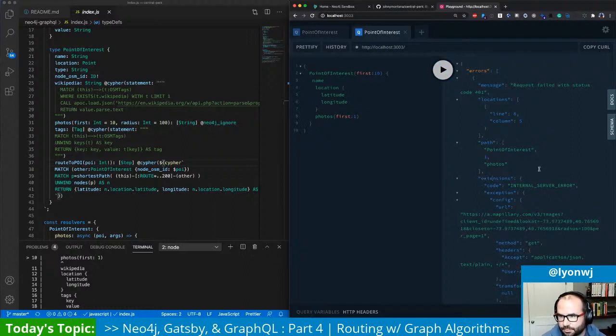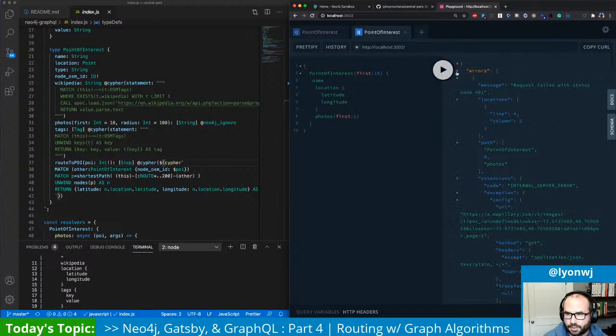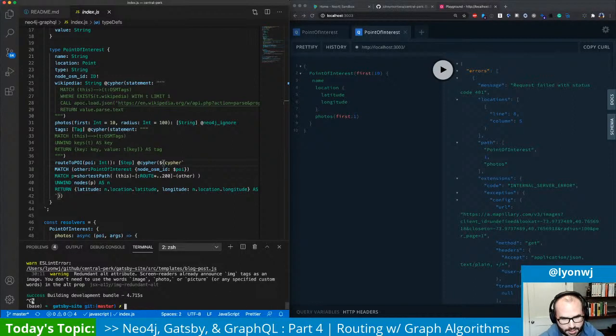Okay, so a few things going on there. If you notice, when I didn't include latitude and longitude in my selection set, I get an error that says, cannot read property longitude of undefined. But when I add location, latitude, and longitude, now I'm getting a different error. This is, I think, a Mapillary API key issue that we'll resolve in a second. Let me stop the Gatsby build.